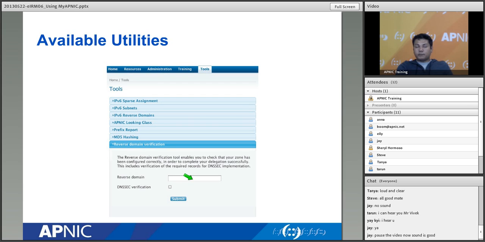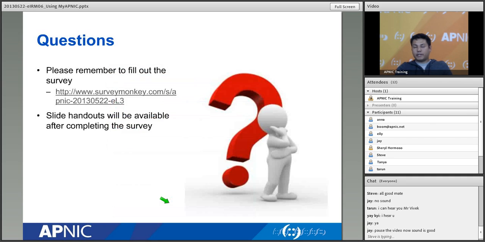After you register your domain object, you simply enter your domain object in this field and hit submit. At this stage, the APNIC name servers will do a search on what name servers you have provided and check that they are configured, as in they're providing authoritative replies for your reverse domain.